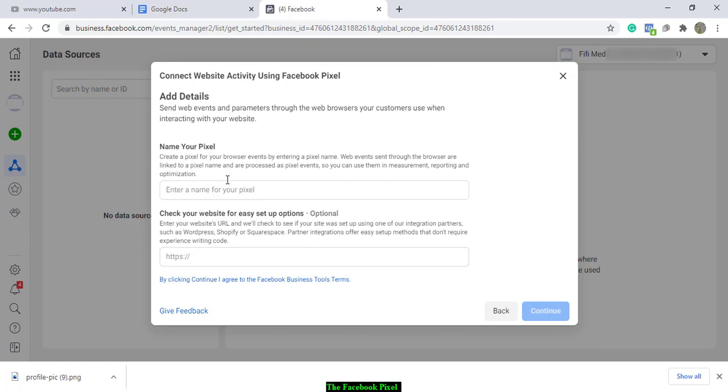You can name the pixel whatever you want. So we are going to name this pixel a testing pixel. Now you will put the website you want to use this pixel on. Of course, you must have a website or a landing page.